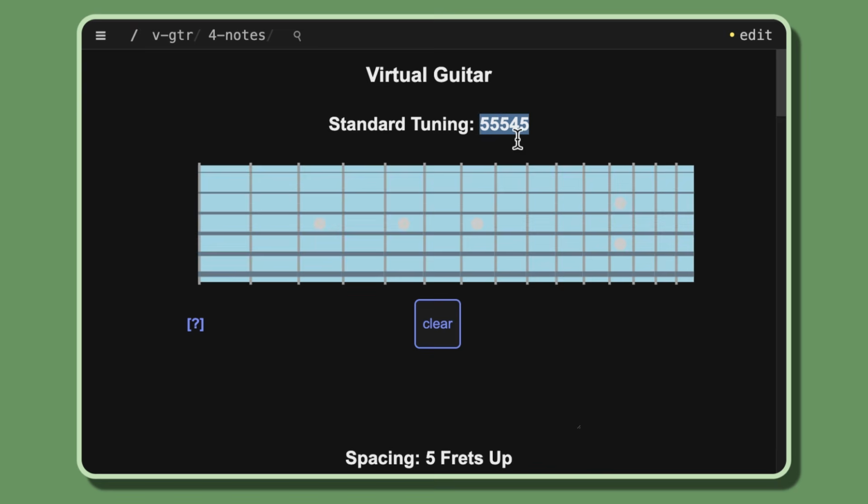And one of them is this interesting set of numbers, this 55545, which represents a standard tuning. I wanted to go through and explain what this number is.